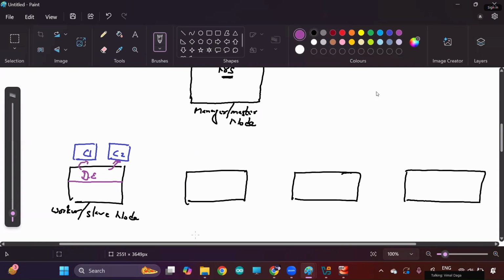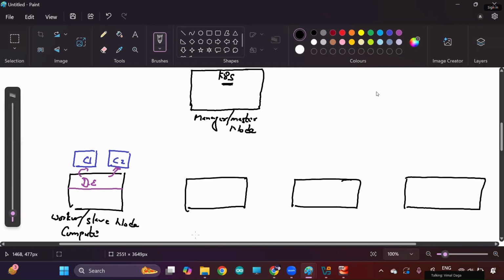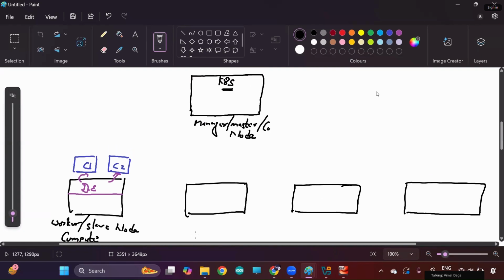And because they're working for us, anything that works in the computer also has compute. So we can say compute node. When I say compute node, slave node, worker node, it's the same. Okay, and these are not the master node, because the master node is controlling. So they're also known as controller node.